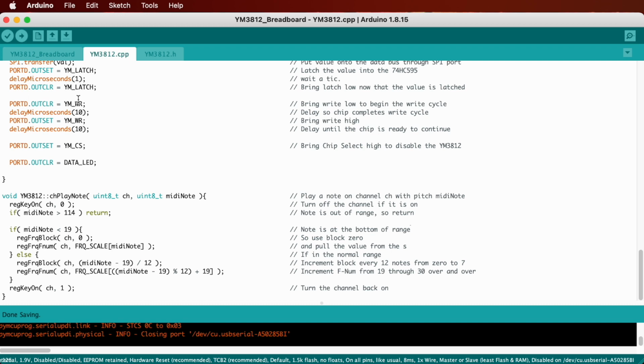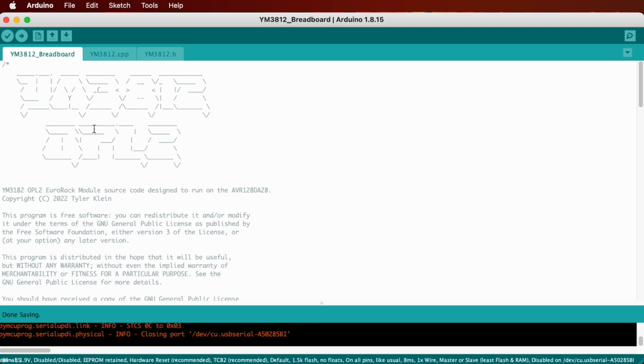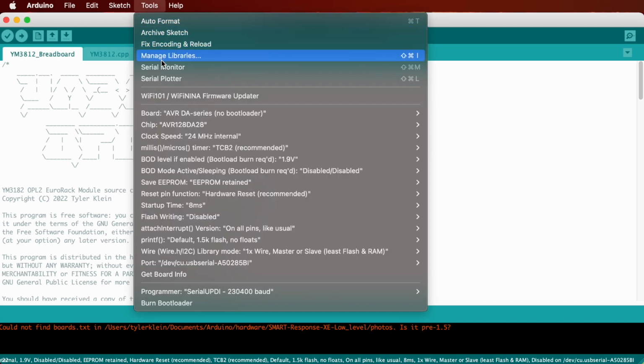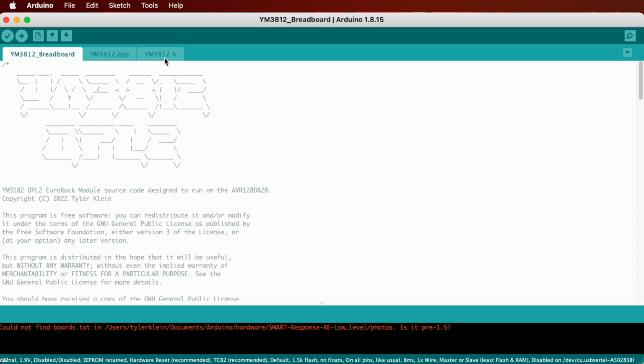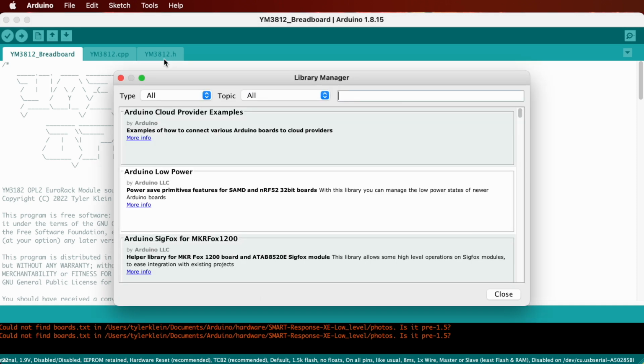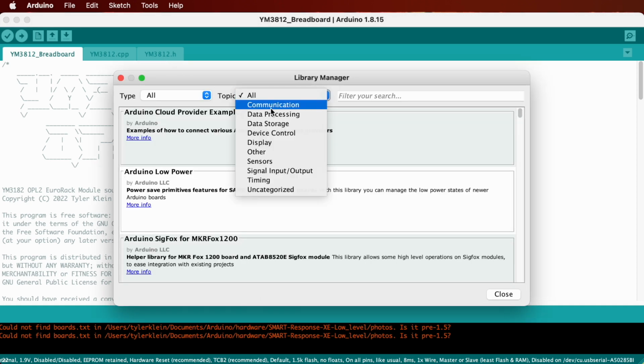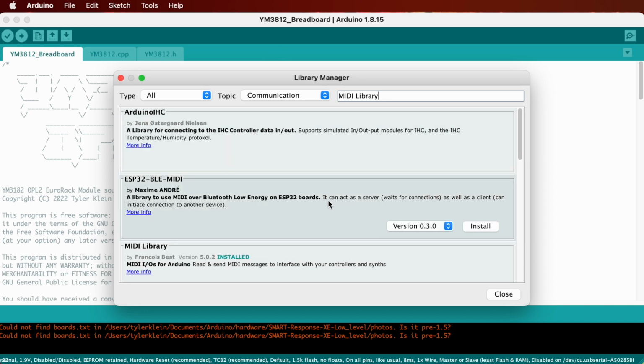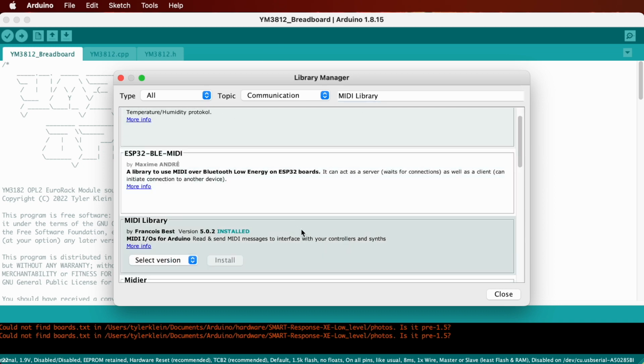To add the MIDI functionality, let's go back to our .ino file. Now the first thing we need to do is ensure that the MIDI library is installed. So let's go to Tools, Manage Libraries. Now I would select Communication here because it turns out that MIDI is used in the middle of a whole lot of words, and you're going to get a ton of results if you just search for MIDI library. But go ahead and search for MIDI library now. And here it is.